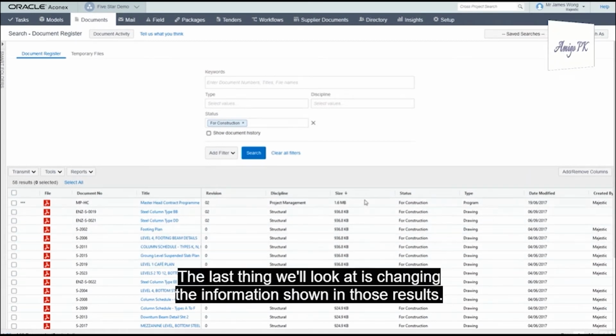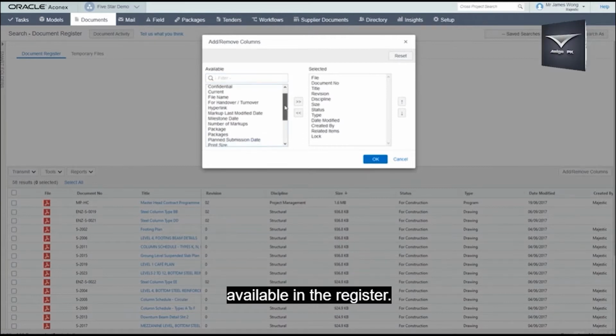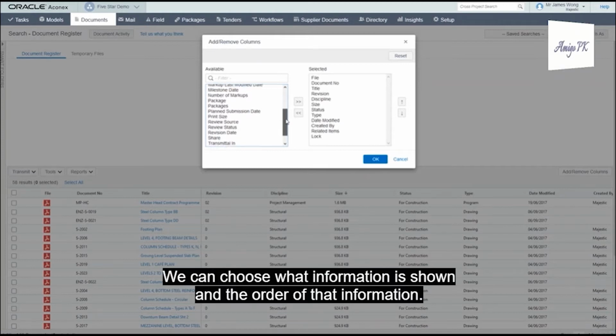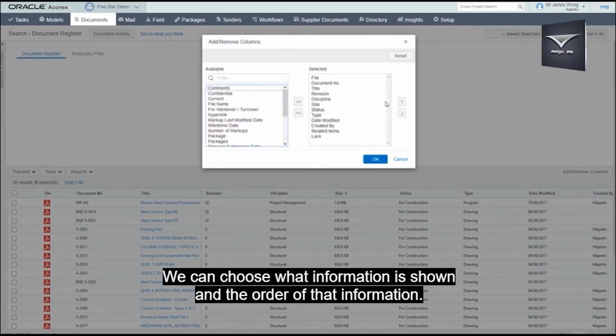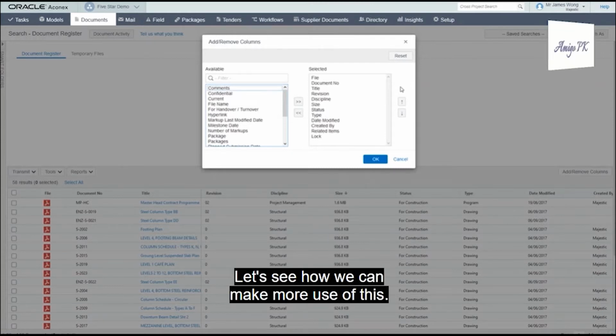The last thing we'll look at is changing the information shown in those results. The Add Remove Columns feature displays all the information available in the register. We can choose what information is shown and the order of that information. And this is great for creating custom reports. Let's see how we can make more use of this.